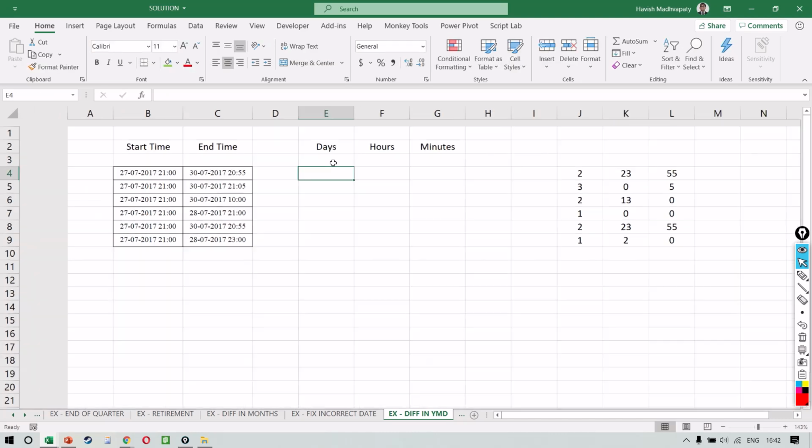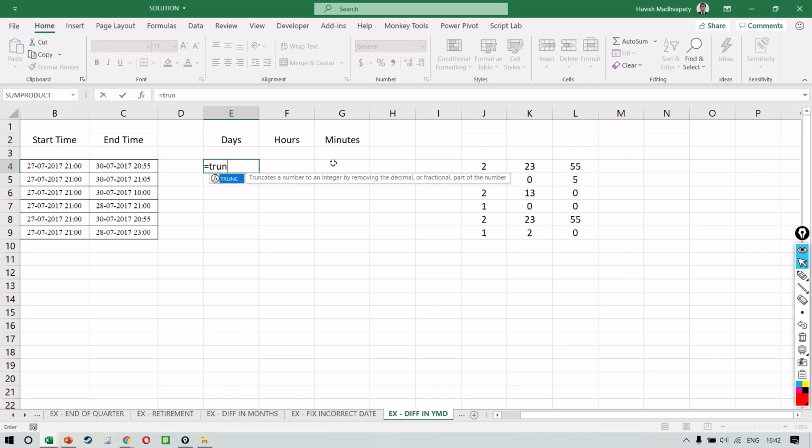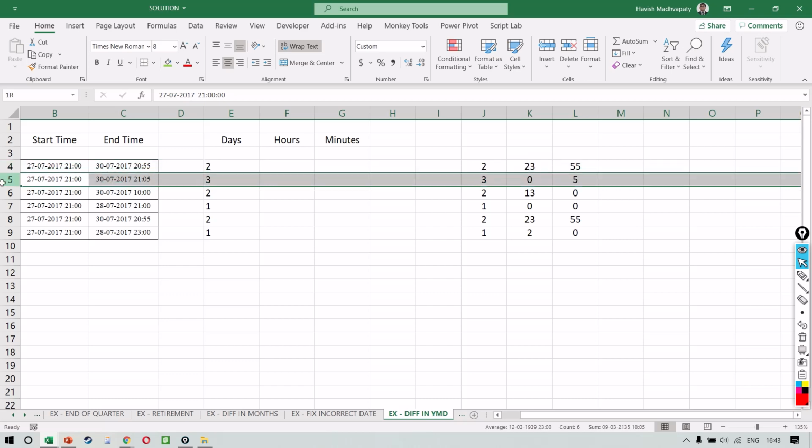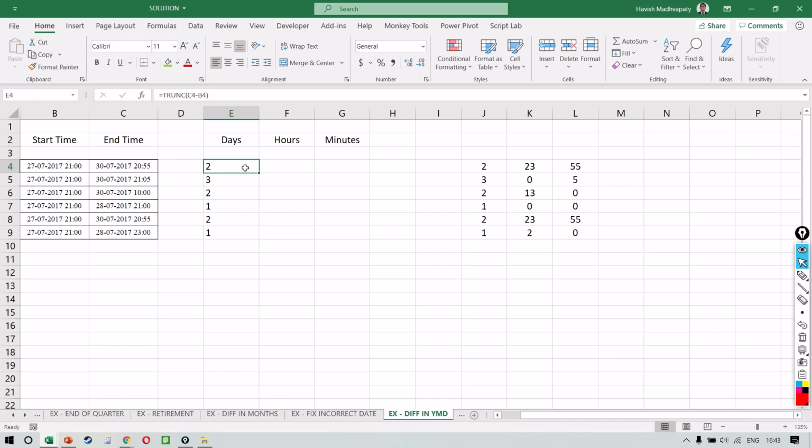The first thing that I want to do is to write a function called trunc, which allows me to truncate, and I will simply subtract C4 minus B4, and that gives me the number 2. Now, if I do this for all of these, you notice we're getting some very interesting results. Like in the first one, this is 2, which is 27 and 30th July, but even in the next record, it is 27 and 30th, but it is coming as 3. The reason is because you have crossed 3 days, and in the first one, you did not quite cross 3 days. It was more than 2, but not 3 days.